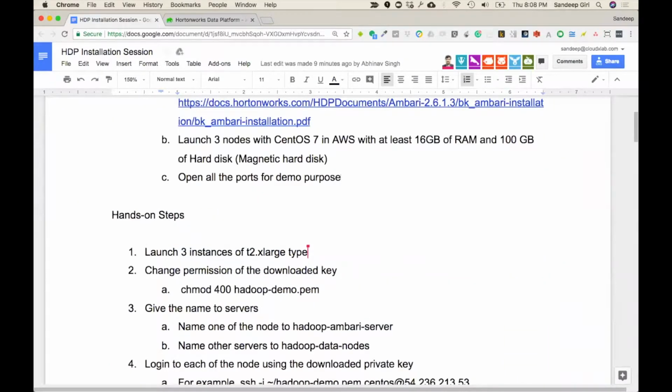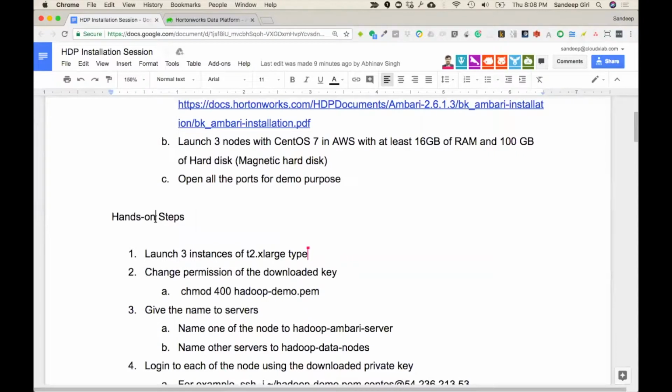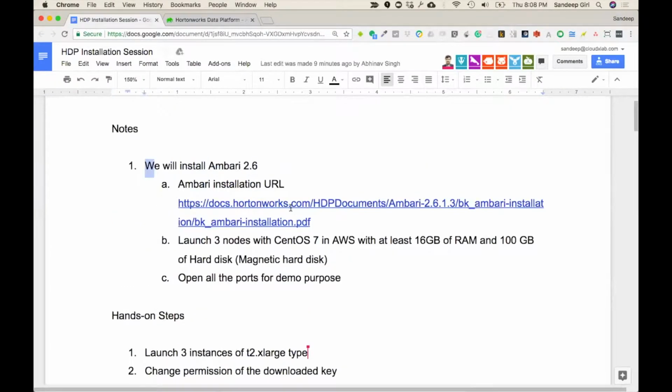All right. Now I'll stop sharing the screen. You keep an eye on this document. This is what we are going to go with. So I'm going to stop sharing and Abhinav, you can take it from here.